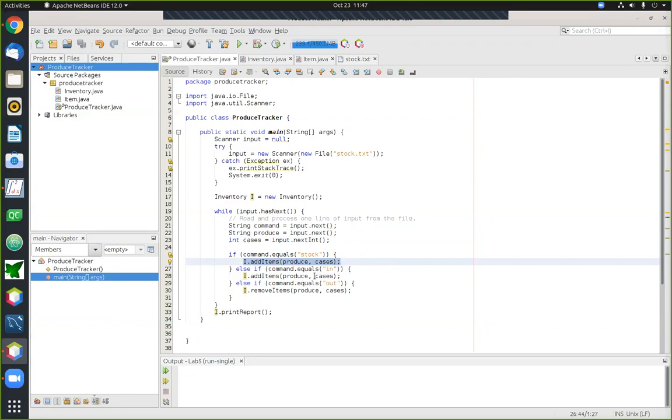All right, and it turns out you can use that same method for both the stock command and the in command, because in both of those situations, essentially what we're doing is adding more cases of something to the inventory. And the same method can handle both of those scenarios.